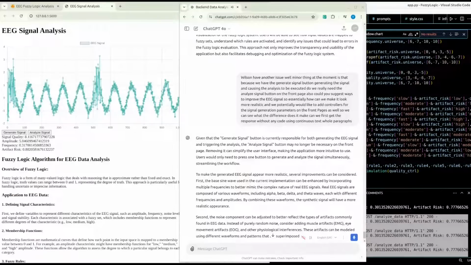Second, the noise component can be adjusted to better reflect the types of artifacts commonly found in EEG data. Instead of purely random noise, consider adding muscle artifacts, EMG, eye movement artifacts, EOG, and other physiological interferences. These artifacts can be modeled using different waveforms and patterns that are superimposed on the base signal.